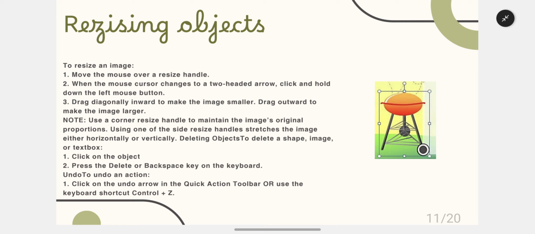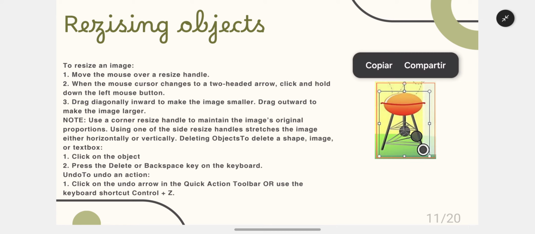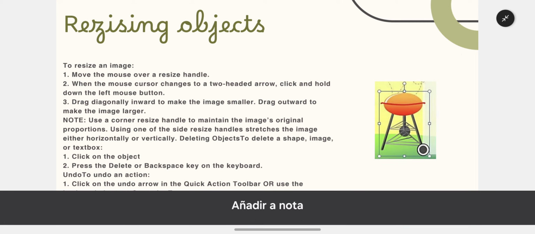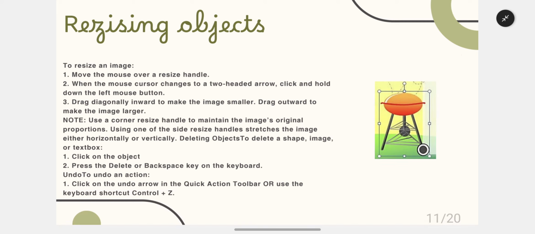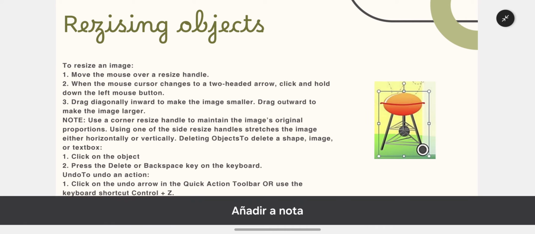But let's make a little example. We click the left mouse button and press the Delete or Backspace key on the keyboard. Undo: to undo an action, click on the arrow in the Quick Access toolbar, or use the keyboard shortcut Control plus Z.